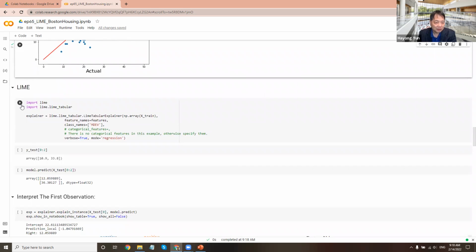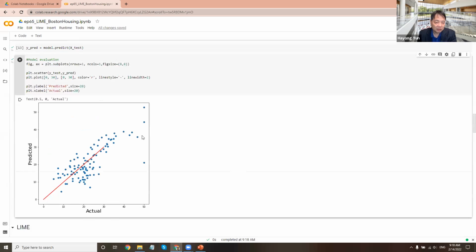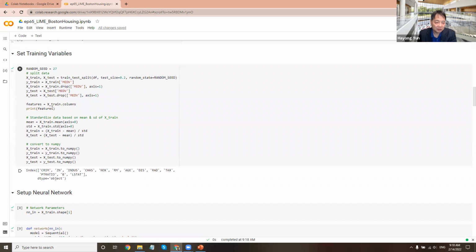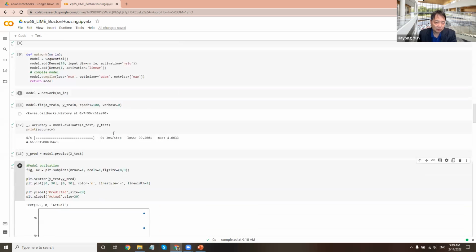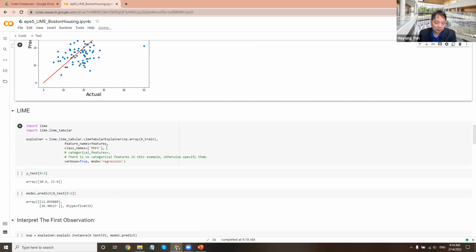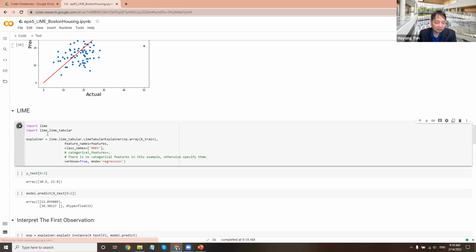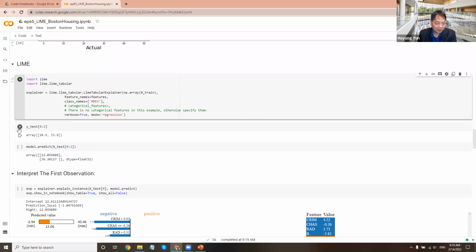Now comes the Lime part. So we'll have to import the Lime library. Here, how you call it is that the explainer is from the Lime package. It's a Lime tabular explainer. So you put the xtrain variable and the feature names. I actually predefined the features here, the column names, so that when we plot it, we know which one is what. And the class name is median value here, and it's a regression mode. Okay, so that was quick, isn't it?